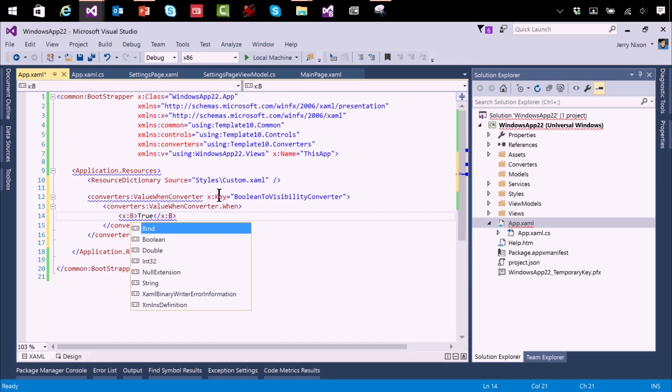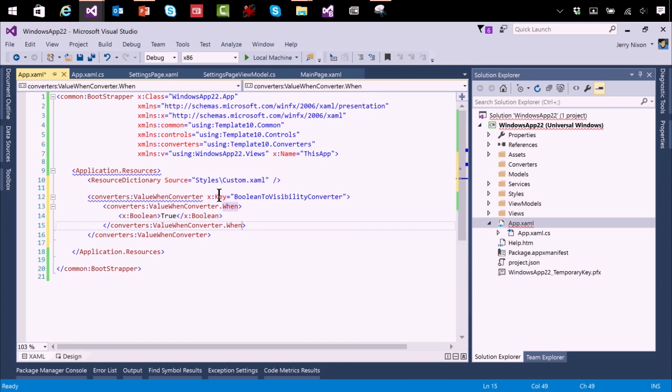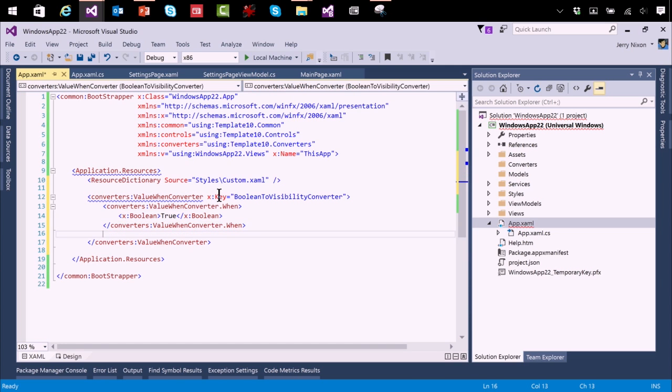Auto-compete. Boolean. There you go. It's not auto-complete, it's auto-compete. It's competing with me. Exactly.